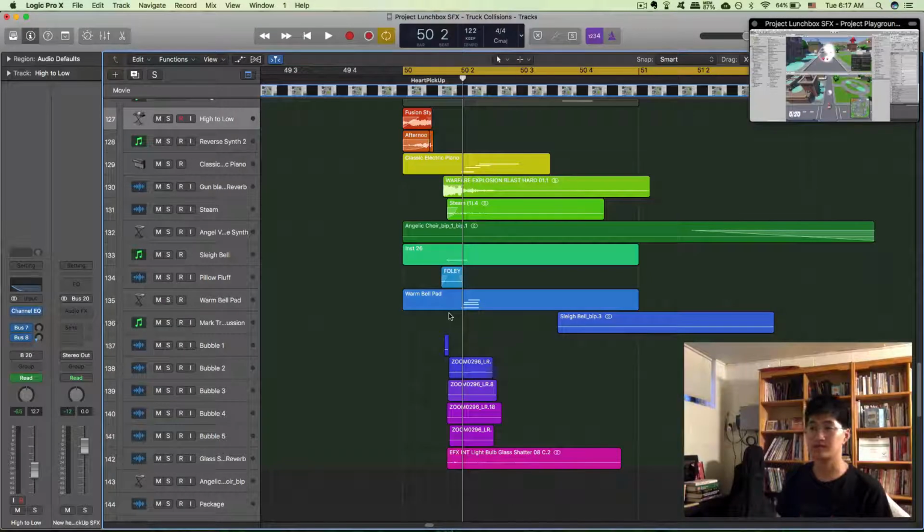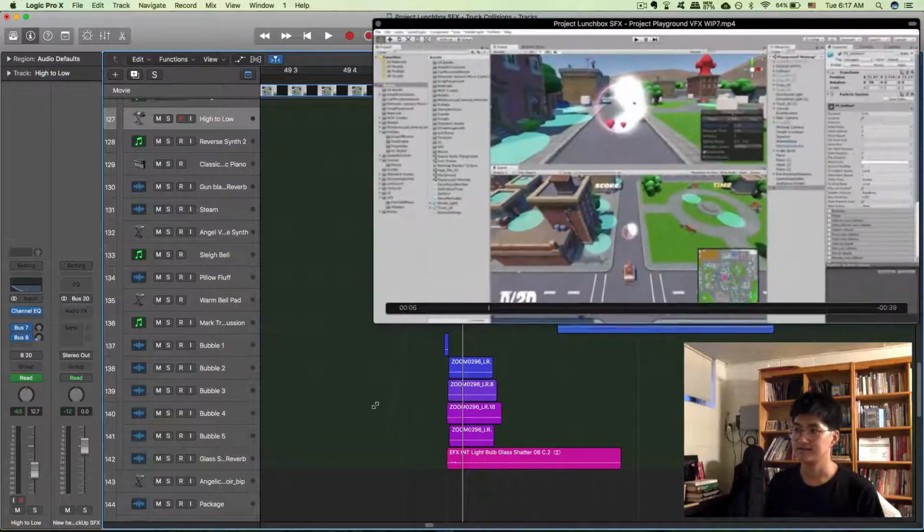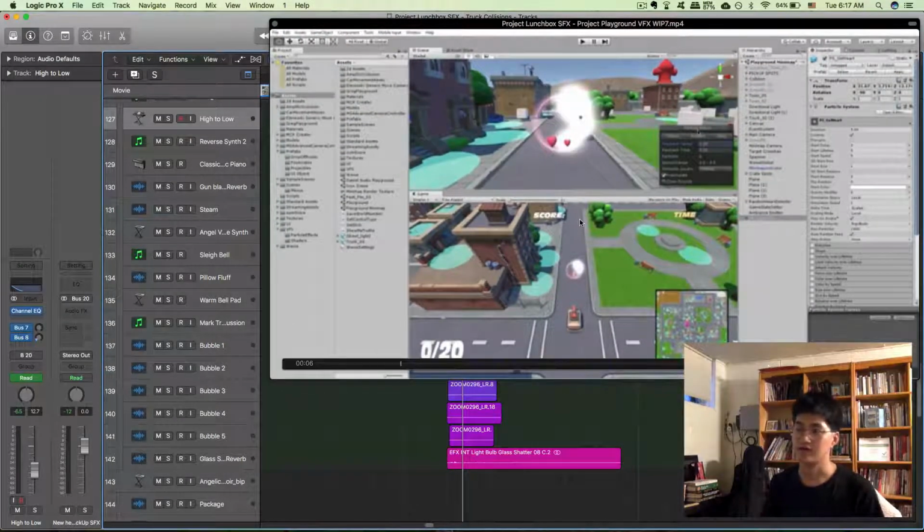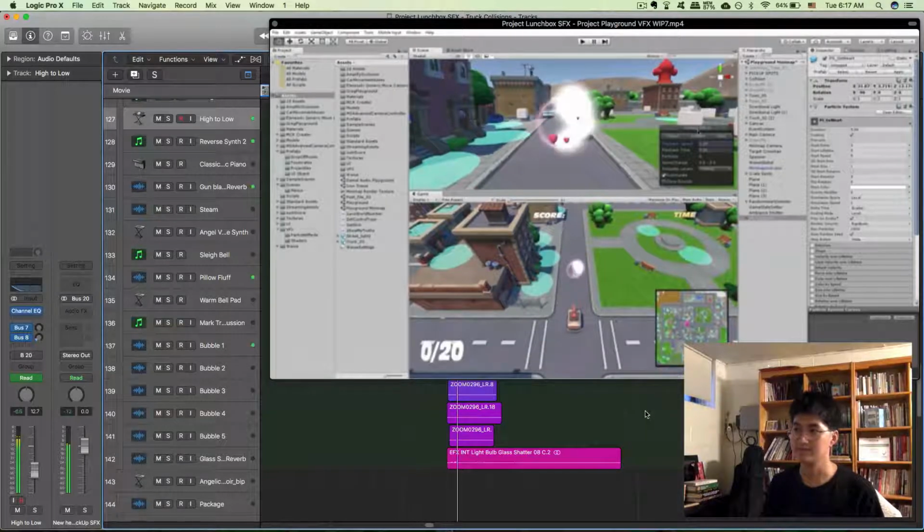Today I'll be taking you on a tour on how to make a sound effect for a game. So this is a very quick, simple sound effect that I had to make for the heart pickup sound in our game.